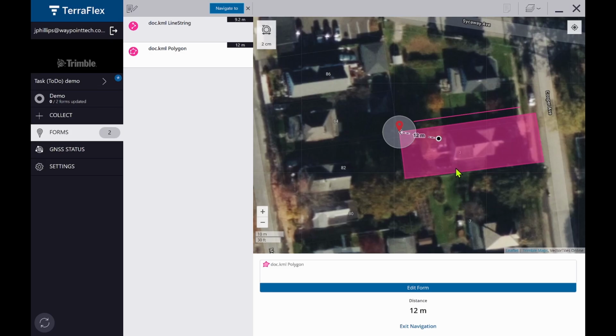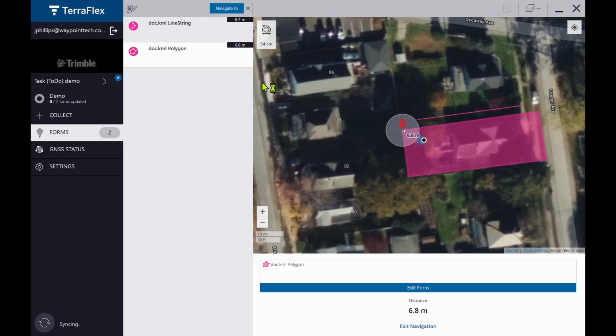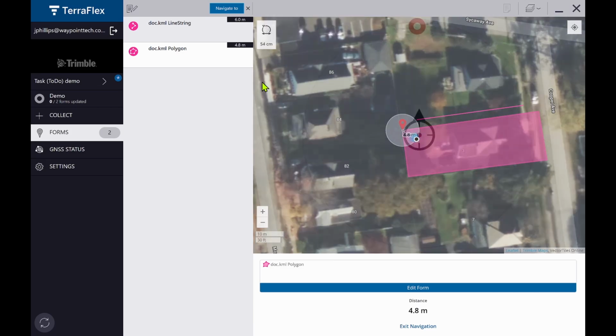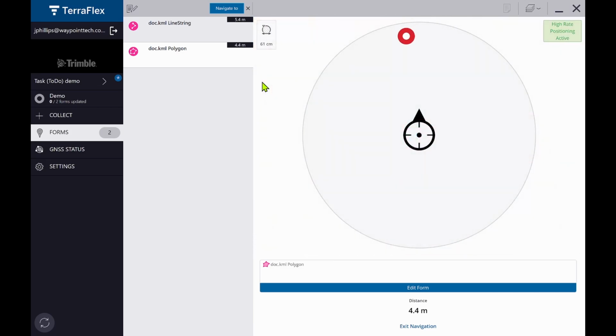At this point you can't see an offset to any given station along a line or polygon, but you're either navigating to a point, an endpoint on a line, or a node on a polygon. As you get closer to one of those points, you'll see the stakeout functions. The screen will change, and there'll be a bullseye that you can line up with a target and fine-tune that navigation.